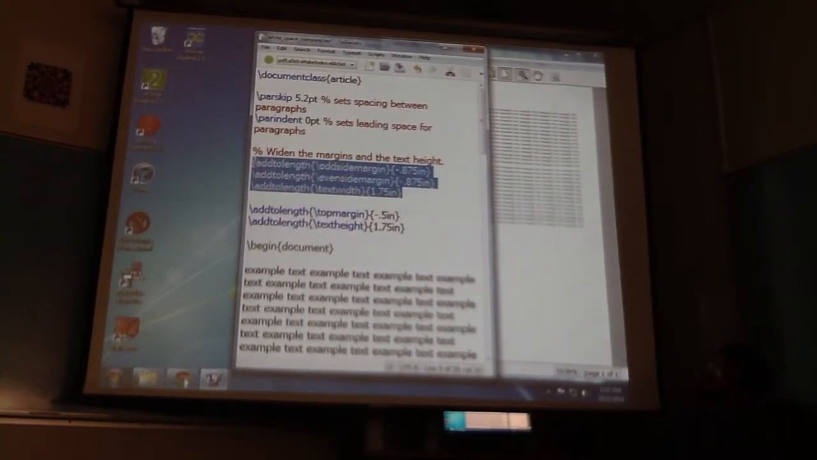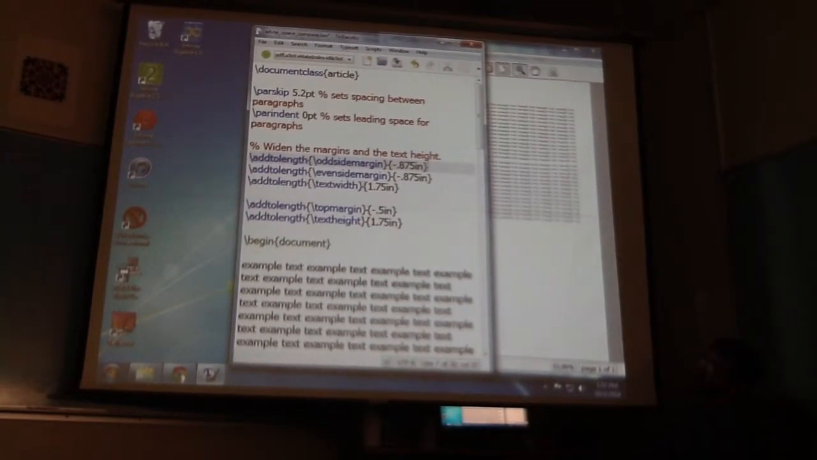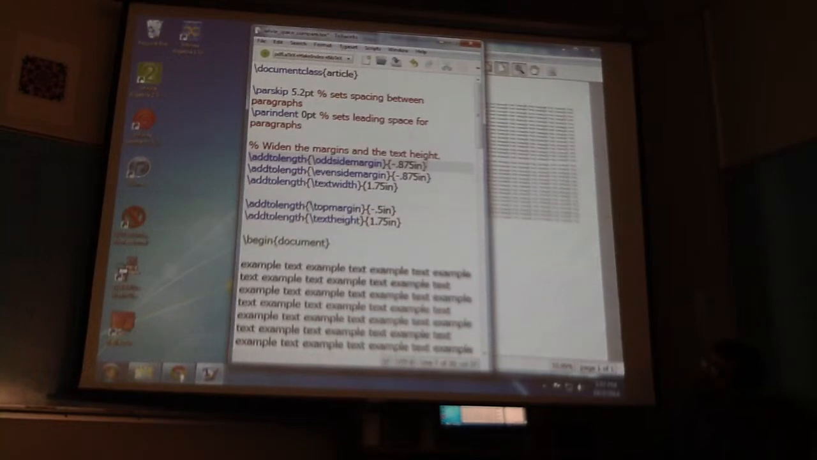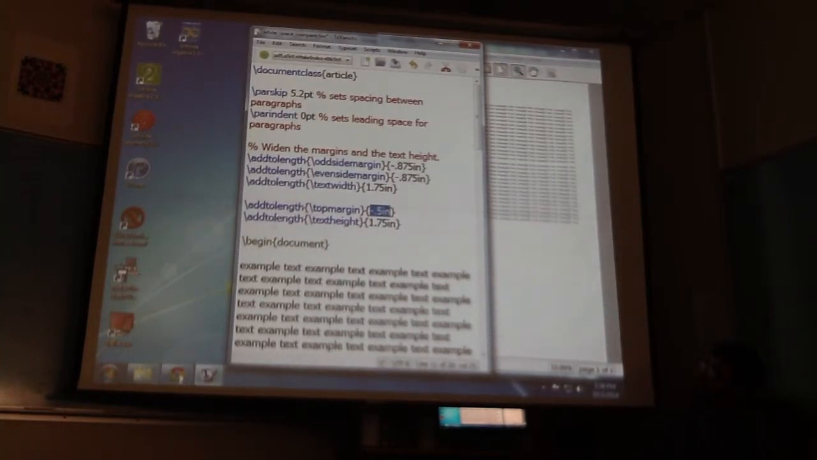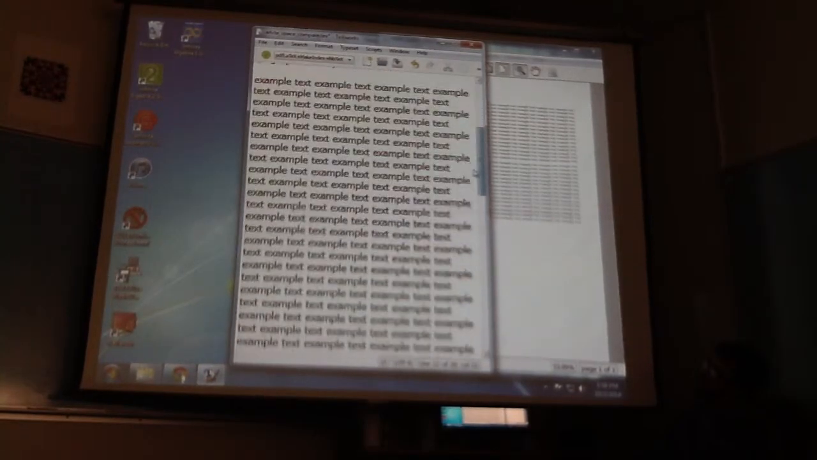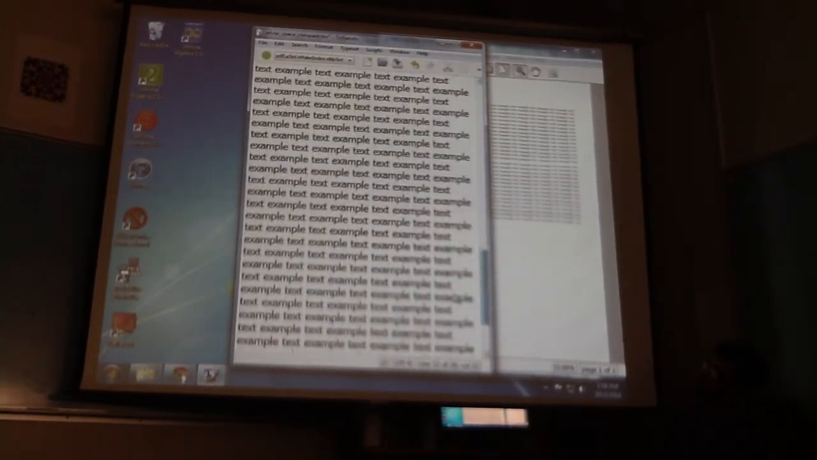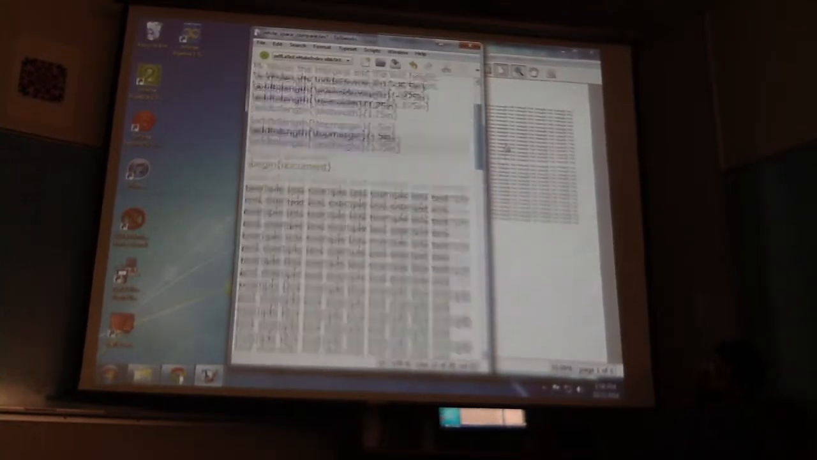I like to use these when I'm trying to print something off just to save space on the paper, try and fit things on fewer pages. Then addtolength, and you can specify \topmargin within the first set of curly braces. Here I have negative ½ inch, and then addtolength text height, and I increase that by 1.75 inches. Again, you can copy this text in and modify it how you like. So then down here, I have the same block of text as before. So just this huge copy-pasted example text.